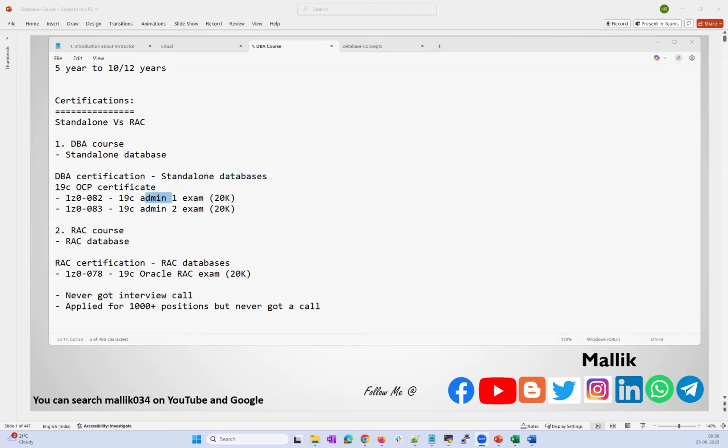Sorry for that, guys. All right, so again, you have to clear Admin 1, then only it's going to allow you to take Admin 2. Once you clear Admin 2, then only it's going to allow you to take RAC. You cannot directly take RAC. You cannot directly take Admin 2. It has to be interlinked one by one. You have to go.